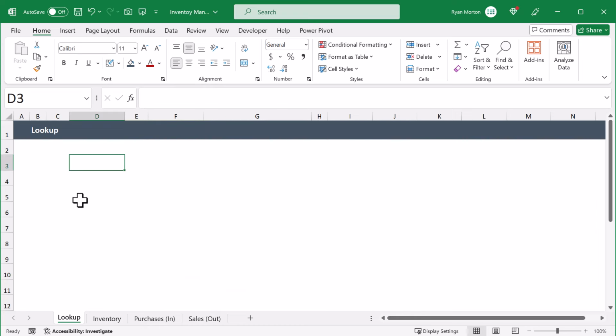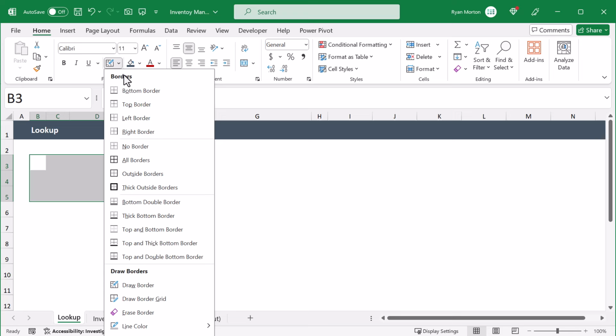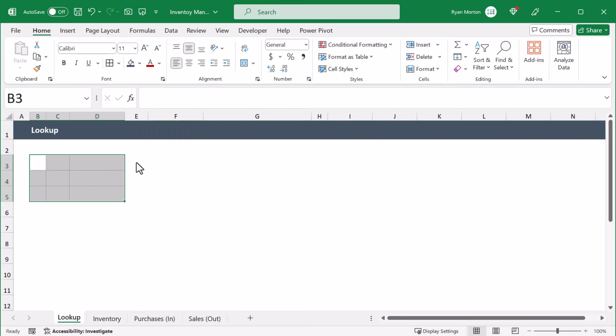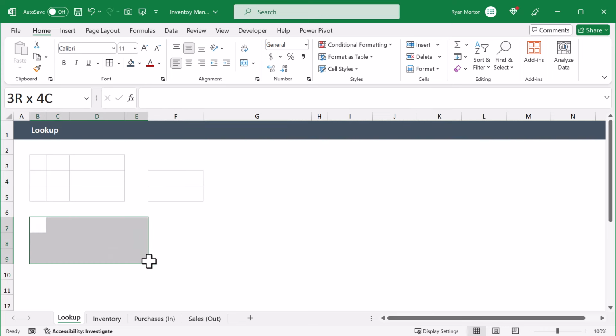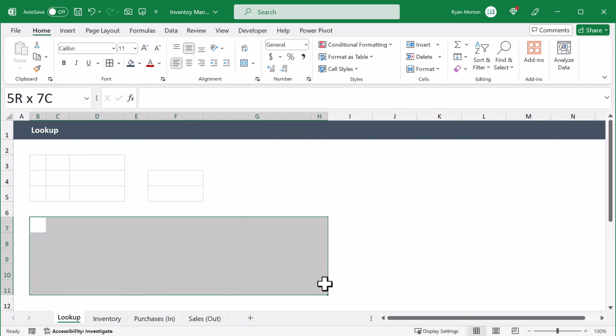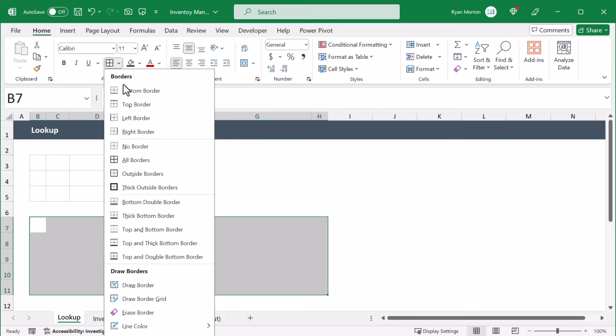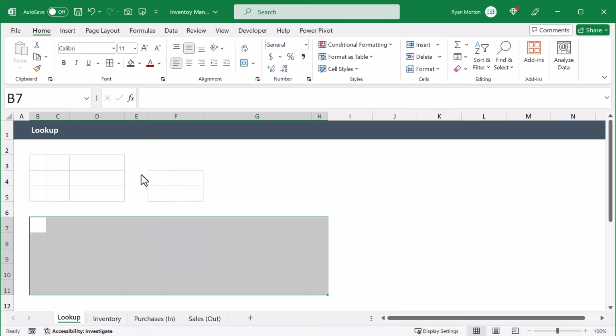Once you've done that, select the range B3 through D5, click the down arrow next to the Borders button, and select All Borders. Then select the range F4 through F5 and apply all borders, and select the range B7 through H11. Click the down arrow next to the borders button here and select outside borders for this one. Also, apply a light gray fill color.